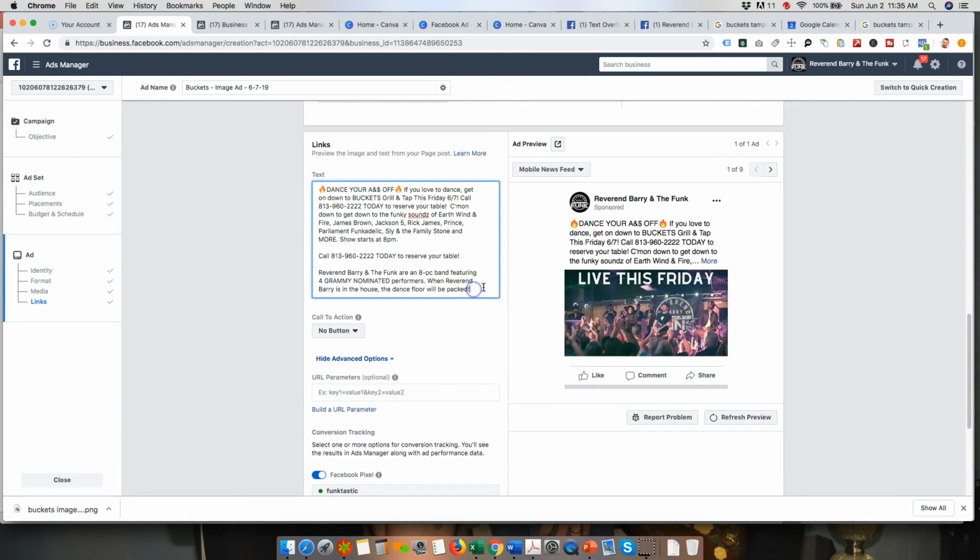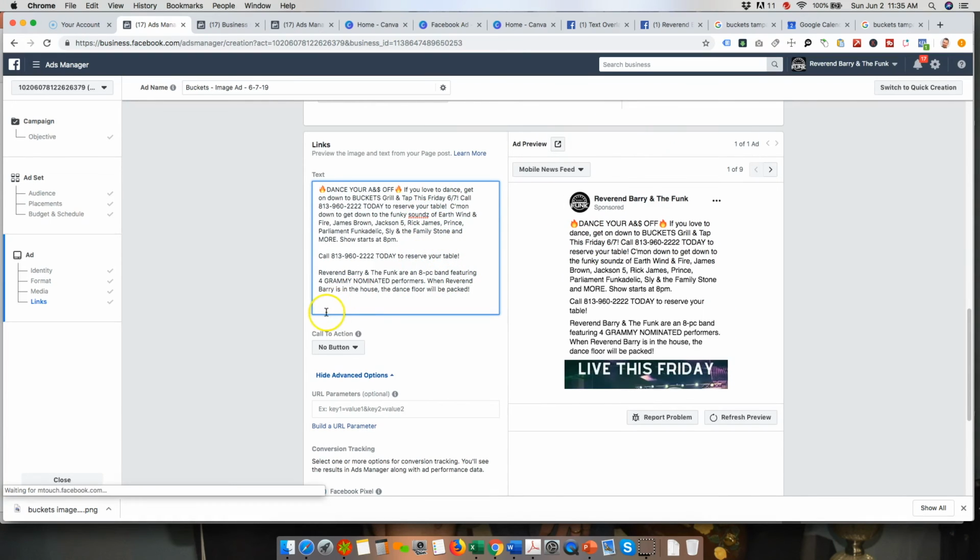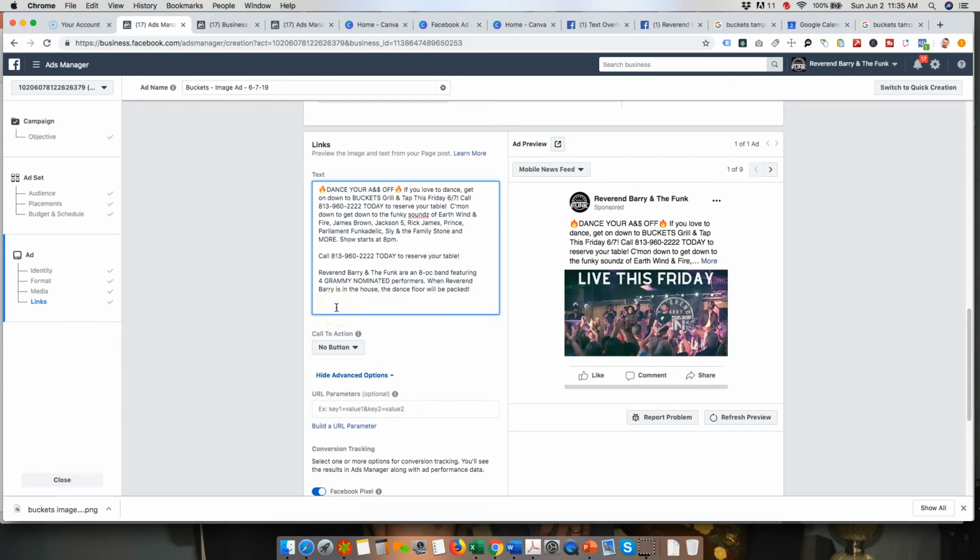And then the one last thing that we would want to make sure we put in here is the address of the venue, because inevitably people, again, they won't look it up themselves. You need to have it in your ad. Okay, so I put that address in there.